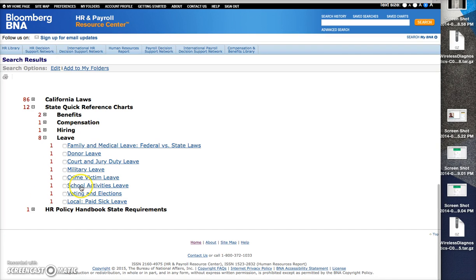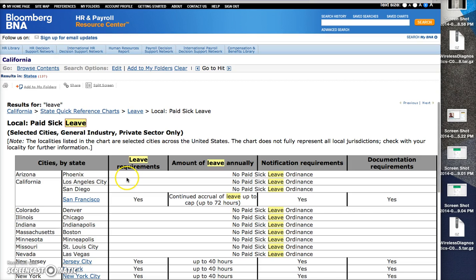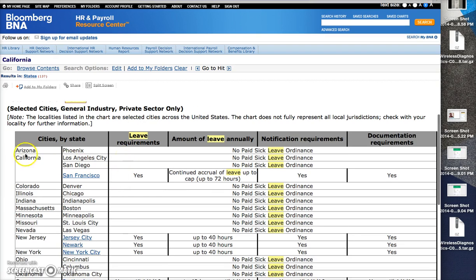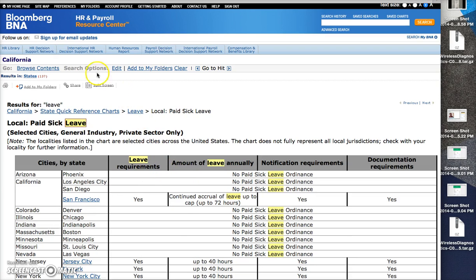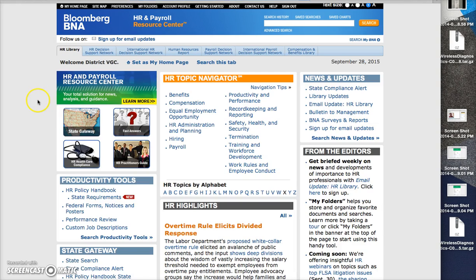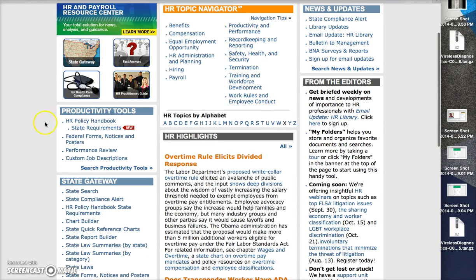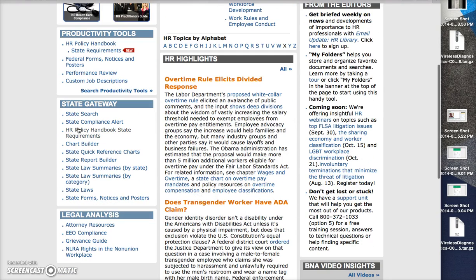So if you needed a school activities leave, crime victim leave, paid sick leave local. We even have that chart for you as well. And so California includes Los Angeles, San Diego, San Francisco, and we talk about the ordinances that are there. And so that's some of the content that we have on the platform. We also talked about the HR policy handbook, which includes state requirements specifically so that you'll know exactly what you need to disinclude or include based on what state you're writing for.